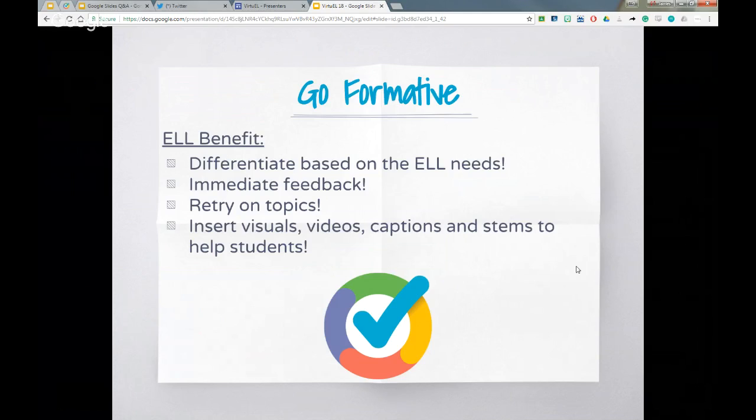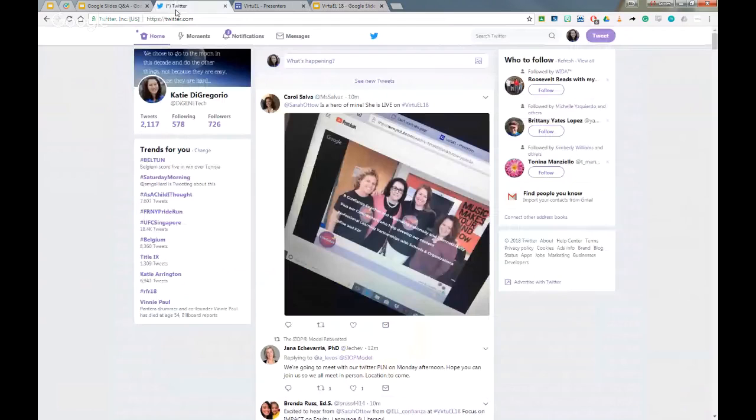And you can insert visuals, videos, captions, and stems. You could put so much in this tool. And like I said, I love it. And what's really cool now is they're coming up with all these new updates. You can check if students have copied and pasted now, which is really, really nice. So you are getting really great teaching moments out of this as well.